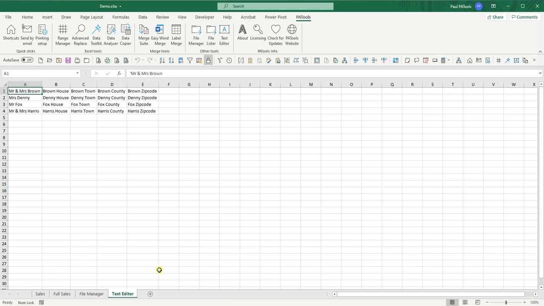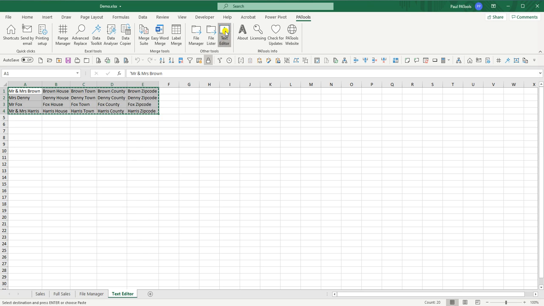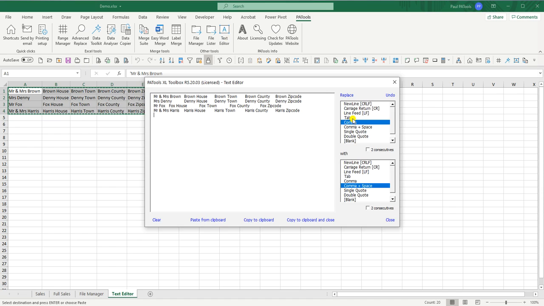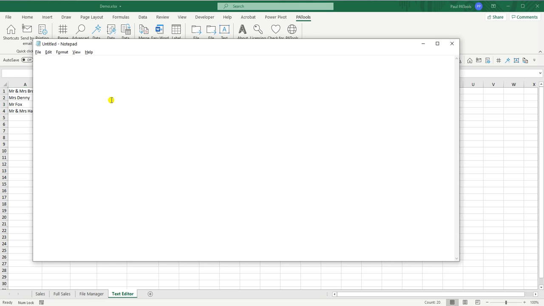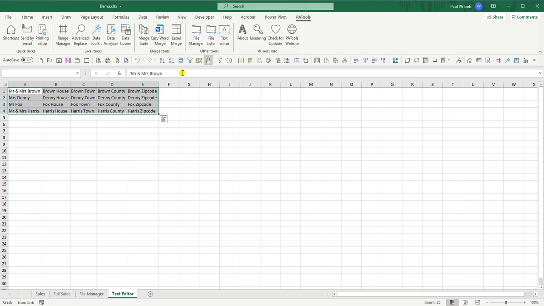Text editor, that's quite useful if you work with flat files, CSV files and so on. You might want to get this data nice and neatly into Microsoft Word. So if we do, for example, copy, and then text editor, paste from clipboard, and we're going to replace the tab characters with commas, comma and space, copy to clipboard and close. And now if we were to paste that into Microsoft Word or Notepad or something, that's nice, neatly arranged with commas and spaces. So that has given you a quick overview.